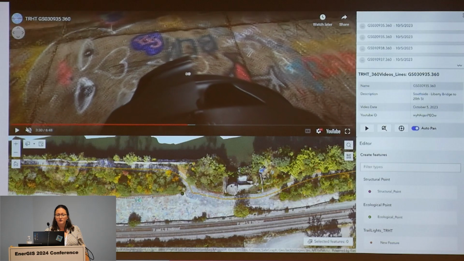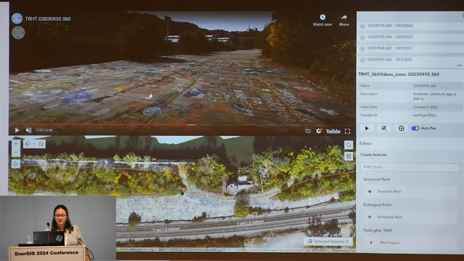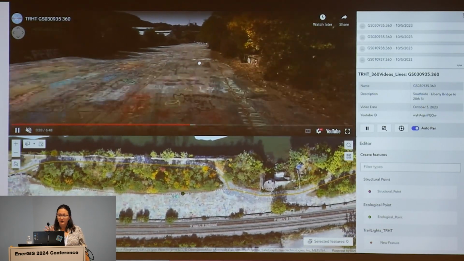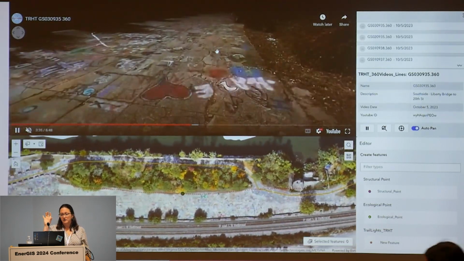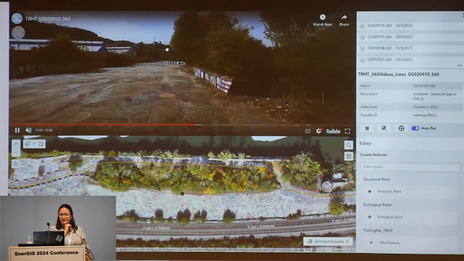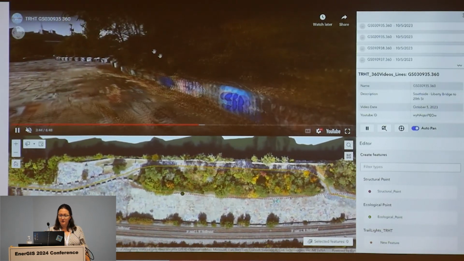Here I'm taking a look around at the trail surface condition. Maybe I'm like, okay, what's happening with the trees over here? Just getting a sense of the lay of the land. I see some wall structures.